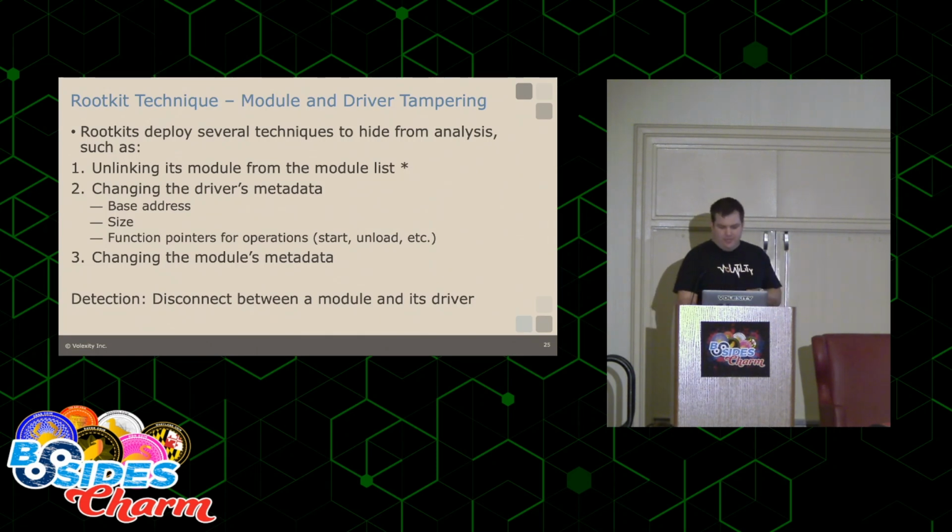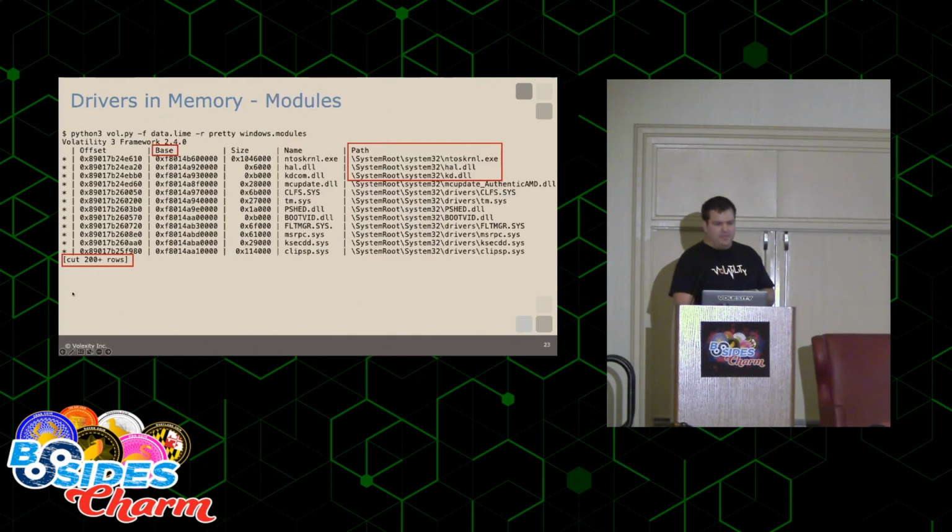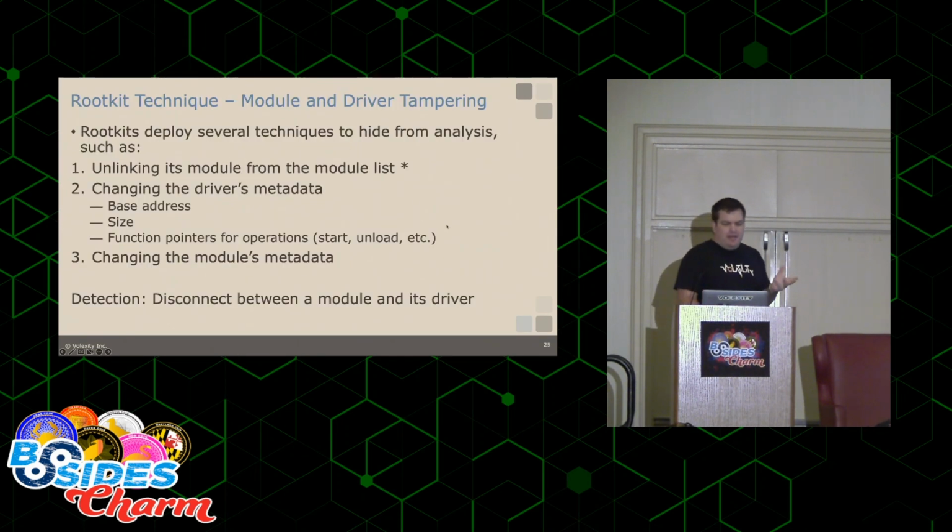One is they're going to unlink themselves from the module list, so they just won't show up on this slide anyway. Technically, PatchGuard protects this, but I've, with my own eyes, seen machines where the module was unlinked and it didn't blue screen, so I don't know if that's some bleeding edge feature that I just haven't triggered yet or something.